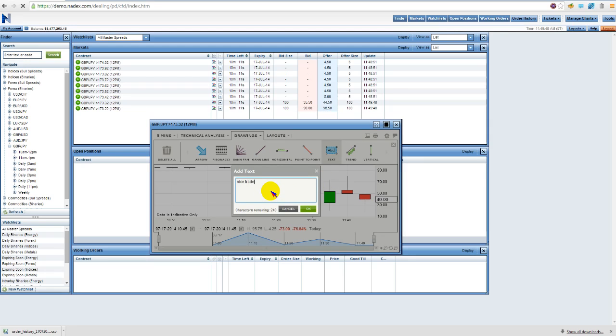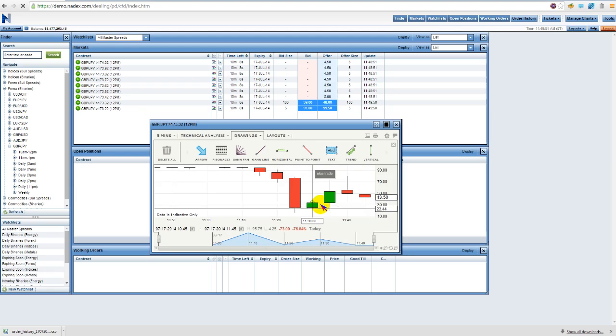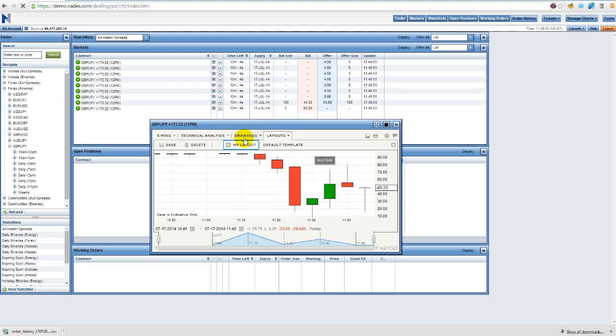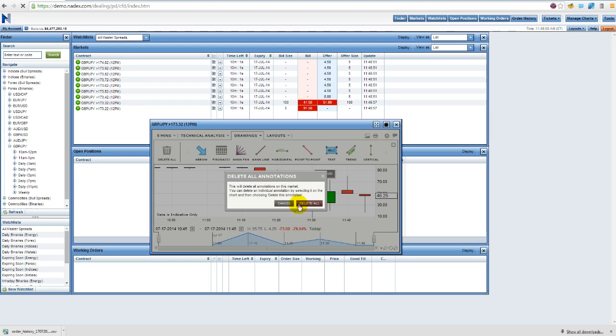Nice trade, whatever. And put that on there. And then layouts. I'd probably get rid of any annotations I have for any of that.